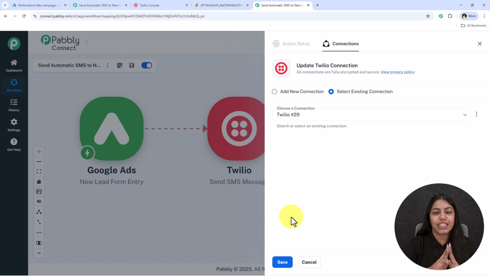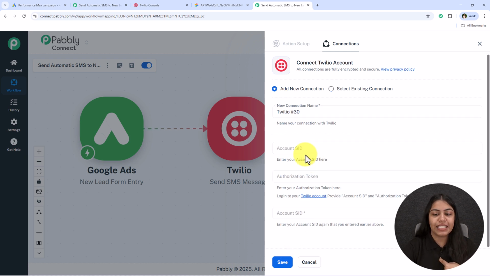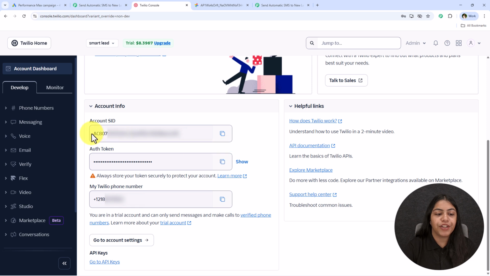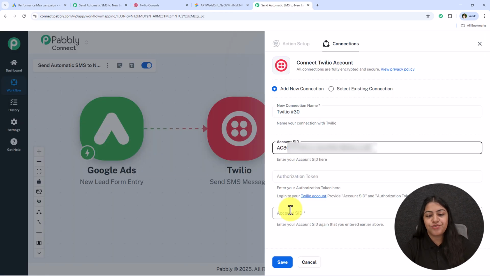Now if you've already created a connection between Twilio and Pabbly Connect, then click on select existing connection and then save. But if you haven't, follow me, click on add a new connection and it is asking me for account SID and authorization token. So to get this, open your Twilio dashboard and you're going to see that this is the account SID. So copy this account SID and paste it right over here.